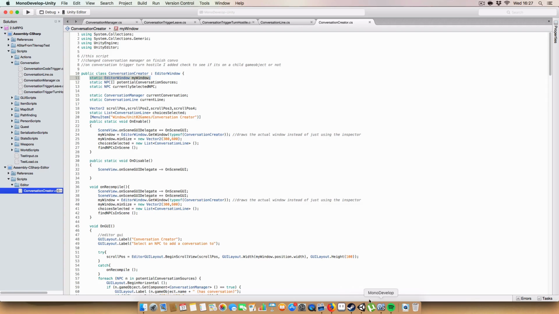Next up, we've got a static array of NPCs called potentialConversationSources. These are basically NPC game objects that we could talk to in the scene if we wanted to add a conversation to them. We've got a static NPC for the currently selected one, so that's the one we're editing. We've got a static ConversationManager, the current conversation that we're editing, and a static ConversationLine for the current line we're editing.